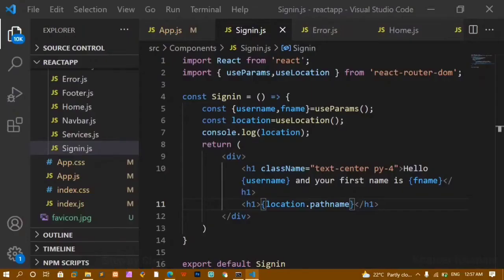Now here we have already seen how to import useParams and useLocation, which we imported from React Router DOM. Here the username and first name we have already given. Whatever username we are having and the first name of that particular user, and also we have got this pathname using useLocation.